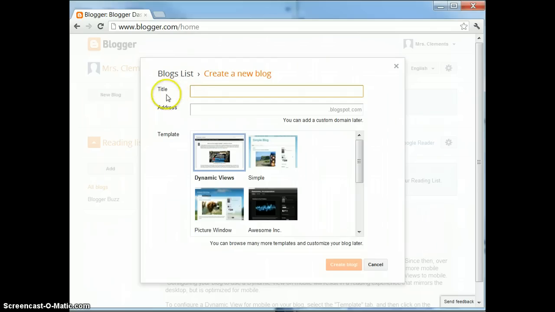The first field you need to fill out is the title of your blog. So if you're teaching 11th grade English, you would type that in as the title of your blog, your class name, or whatever you want, Mrs. Clements' teaching blog, whatever you'd like.